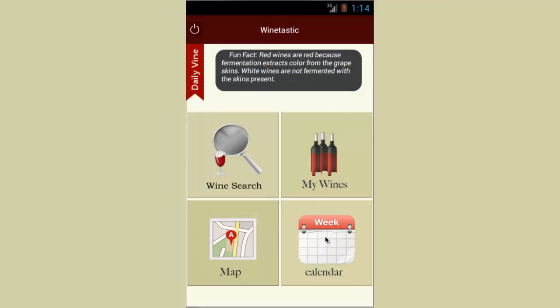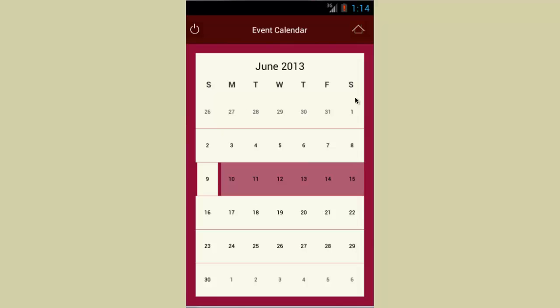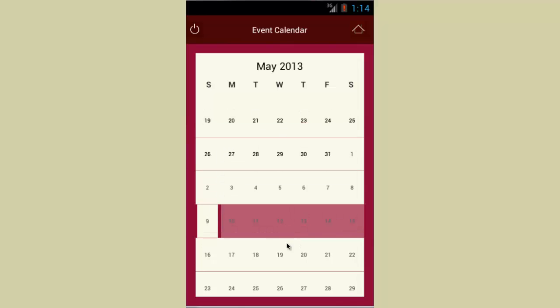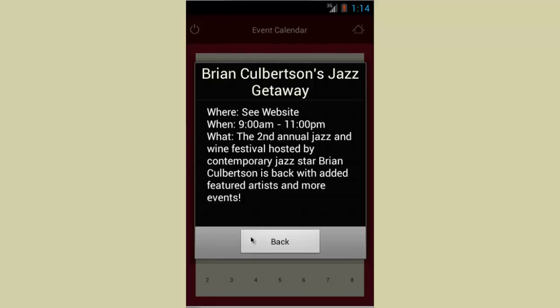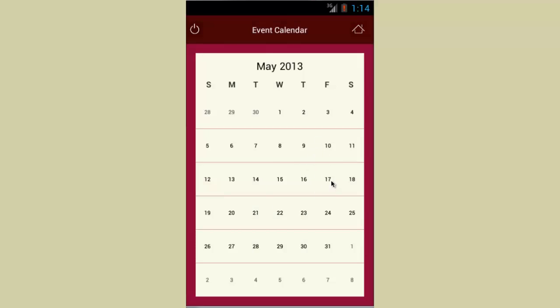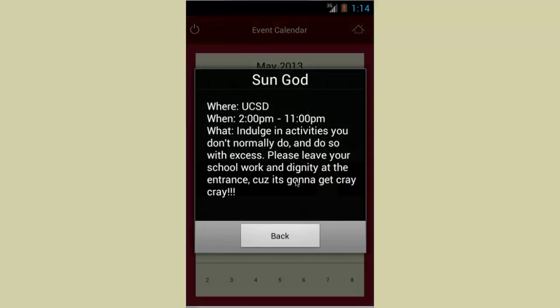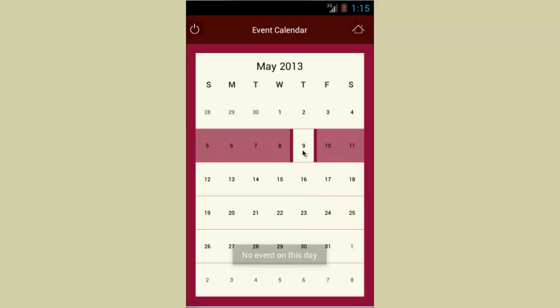And the last functionality is our calendar. So here we got a calendar. Say you want to see an event for a certain day, or you got nothing to do, you can see different events based on a day. So I think I clicked on the 29th, so we got Brian Colbert's Jazz Getaway. Let's click back. Like I said, the emulator is a little bit slow. We also got Sun God here. Cool. And if there is no event on the day, it'll say no event on this day.